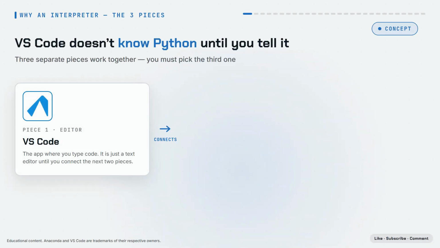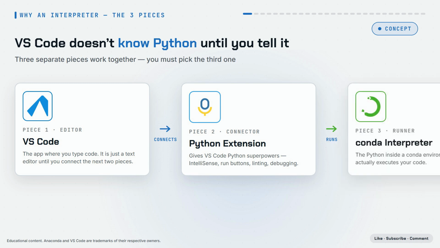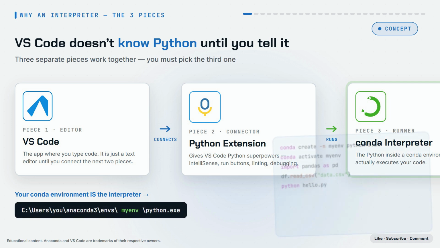3 separate pieces work together. VS Code is the editor where you type code. The Python extension connects VS Code to Python. And the interpreter, inside your Conda environment, actually runs your code. VS Code does not know Python until you tell it which interpreter to use.